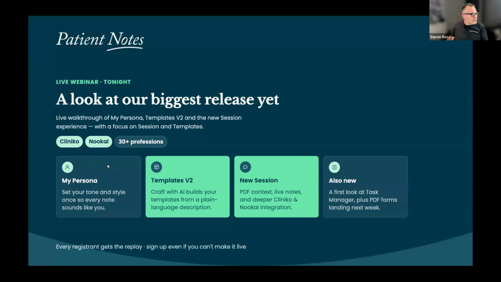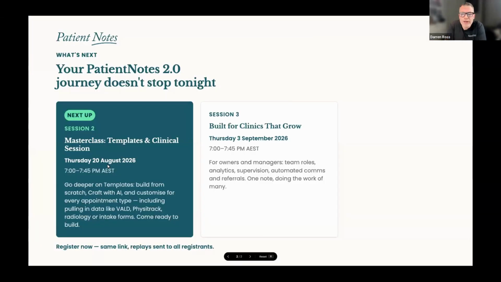Now, this is one of 3 particular workshops that we're going to run. And session 2, which is in 2 weeks' time, will go a lot deeper into a masterclass. It'll really go into template creation. It'll go into a whole lot of depth about how to optimize clinical interactions. That will be things such as how to import radiology and pathology and optimize that.